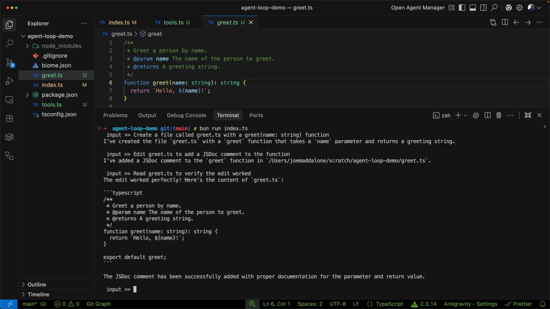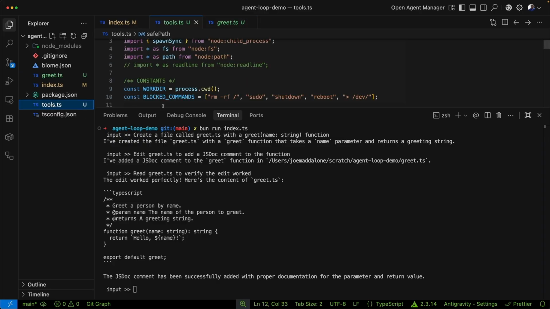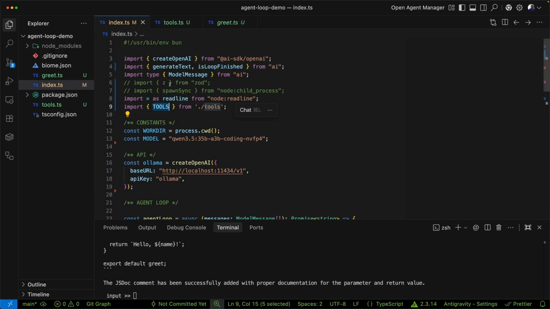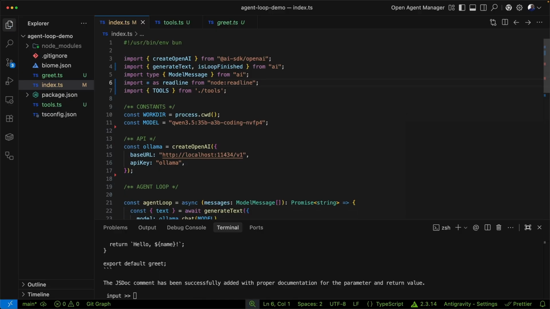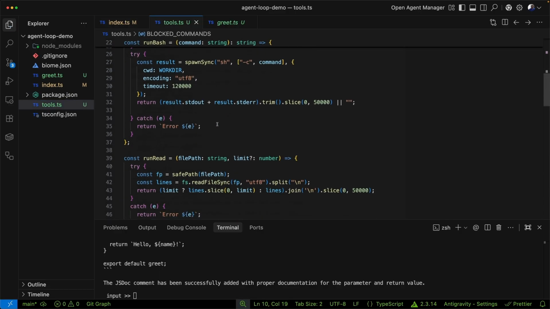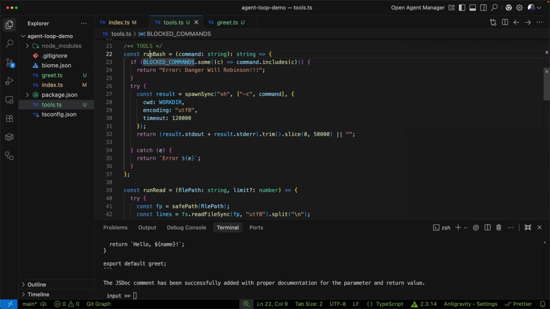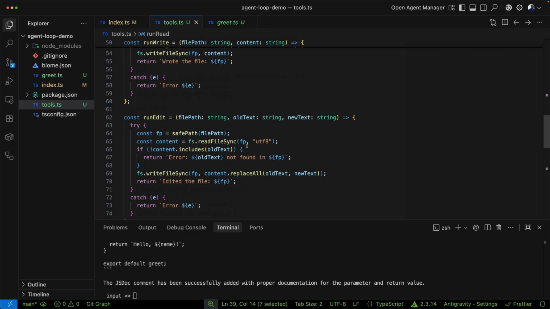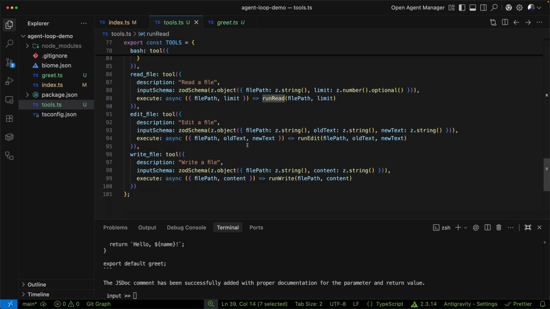Awesome. So there you go. We have isolated our tools away from our primary agent loop, and now we just import those. Clean this up really quick. We've added three new tools. On top of the existing bash tool, we've got a read, write, and edit tool available to our agent loop.